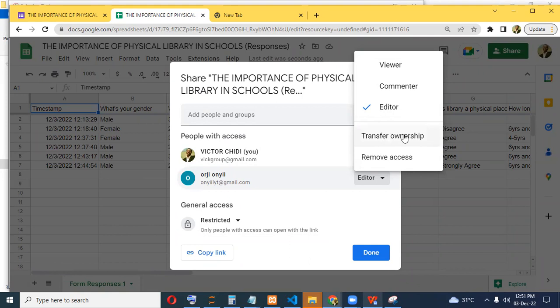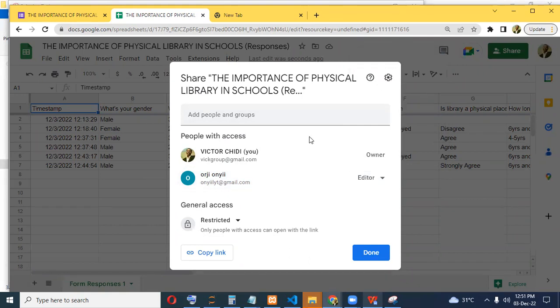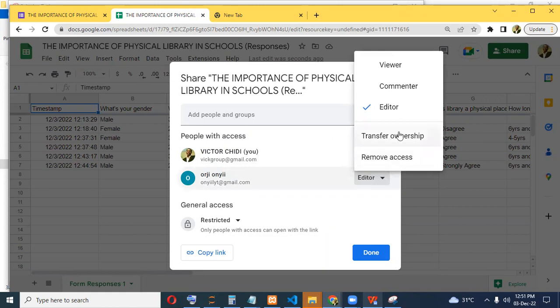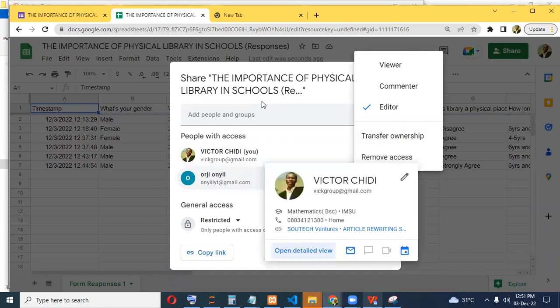And for transfer of ownership, let's assume I want to transfer the ownership of this form to Oyin. I'm going to do that now. I'm just going to click here and change transfer ownership. She will have to accept the ownership, and the ownership will change from myself to her, right? If you also want to remove her access from this form, you tap on this button. So all of the things are here. I will do this transfer of ownership once I'm done with this particular session.